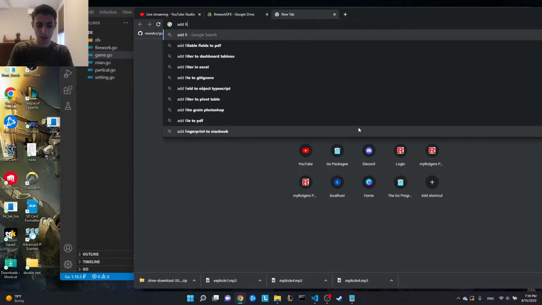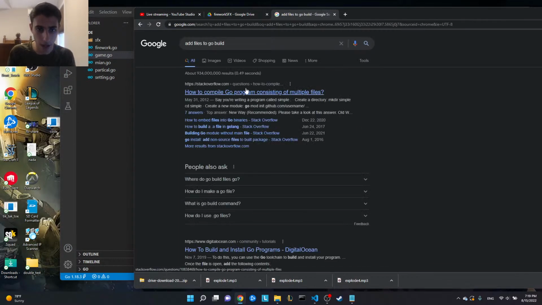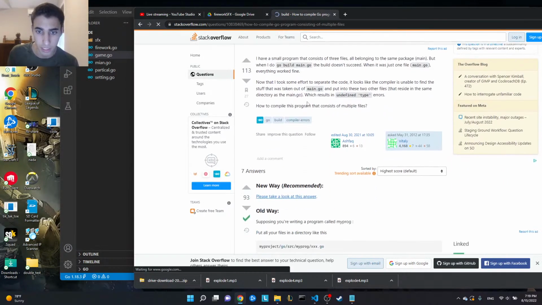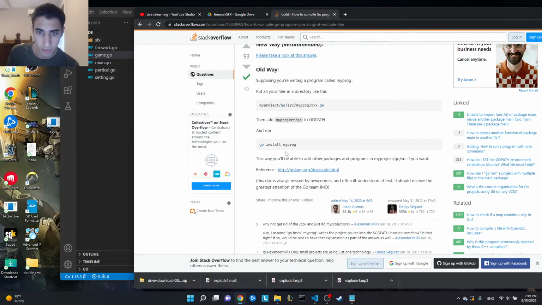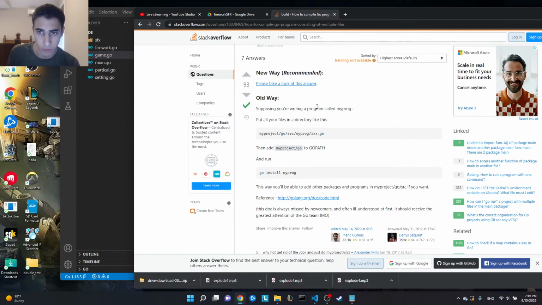Add files to Go build. It's probably what you need to do. How to compile a Go program consisting of multiple files. They're going to say go and what? Supposing you're writing a program called myprog, put all your files in a directory like this. My project, go source, yeah.